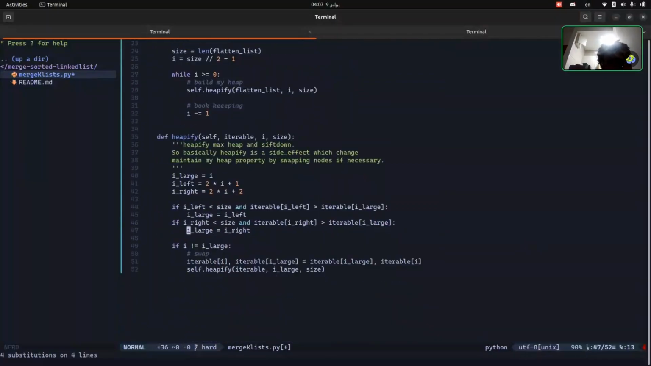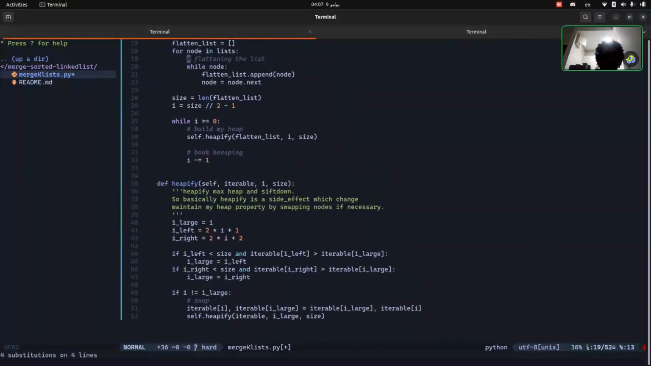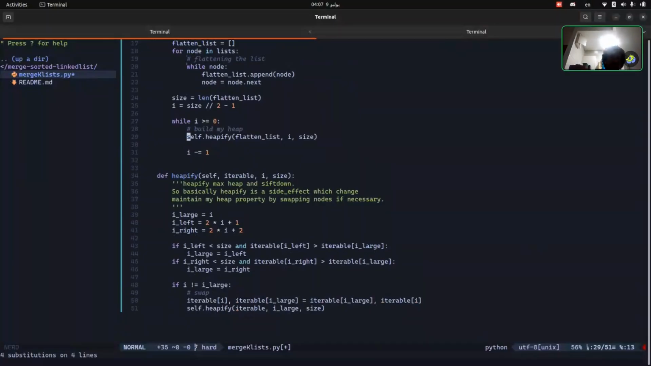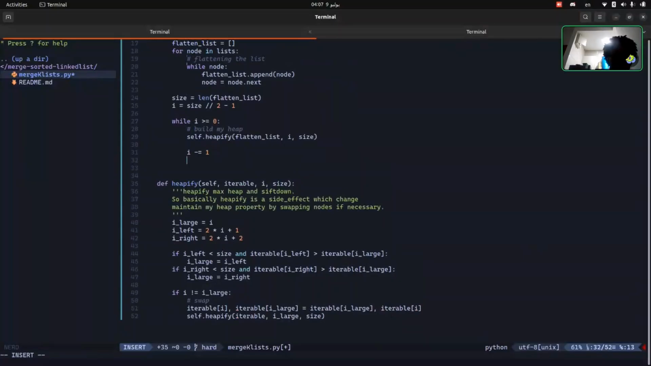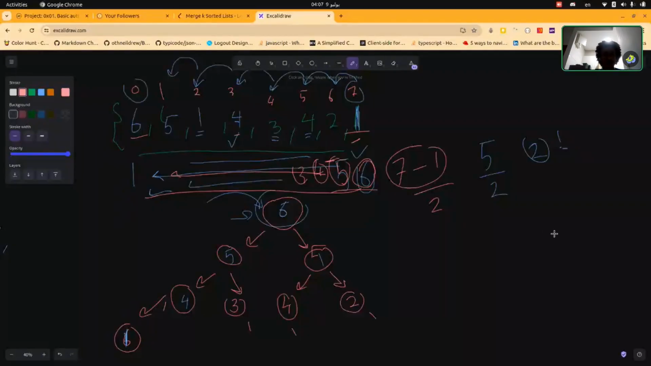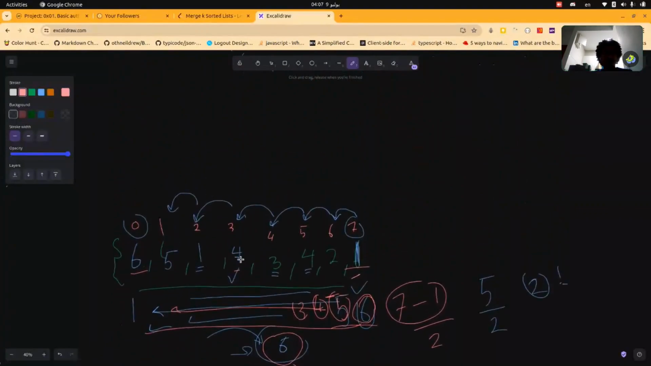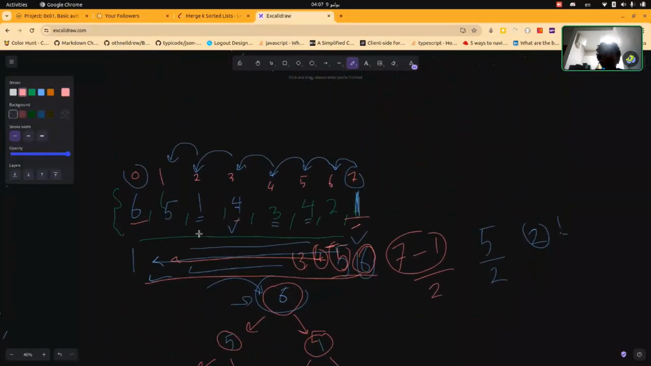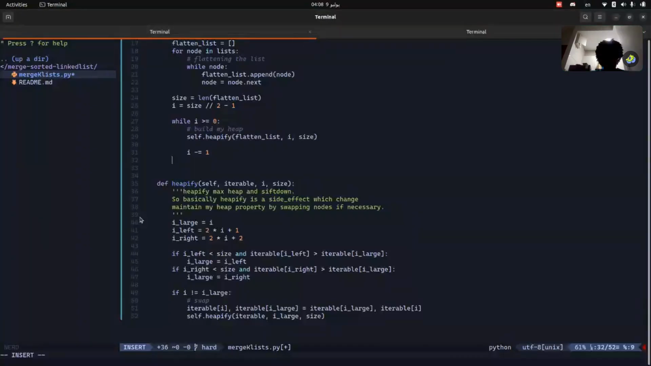Up to this point, I think the heapify is done. I have heapified, and up to this point, I have built my heap. Now, what is left is the sorting. And for the sorting, what I do is I swap. When I swap the first element with the last, the first element which is the root.